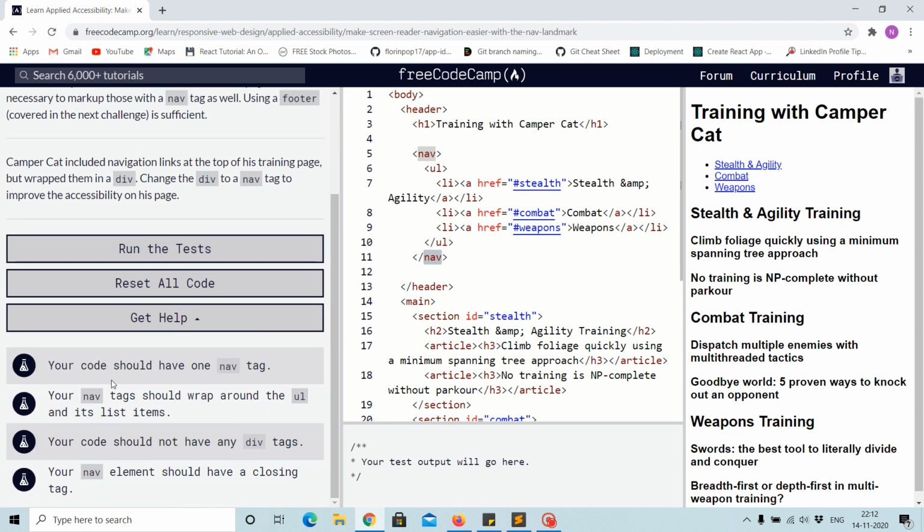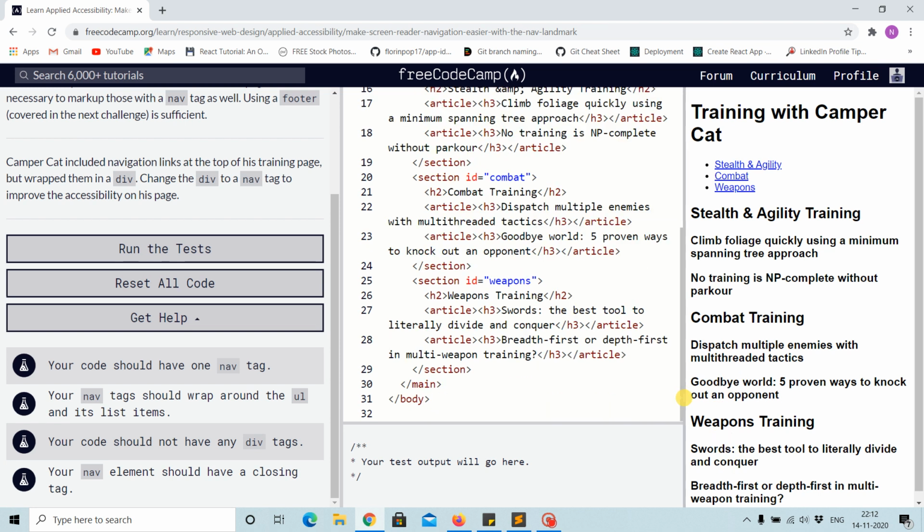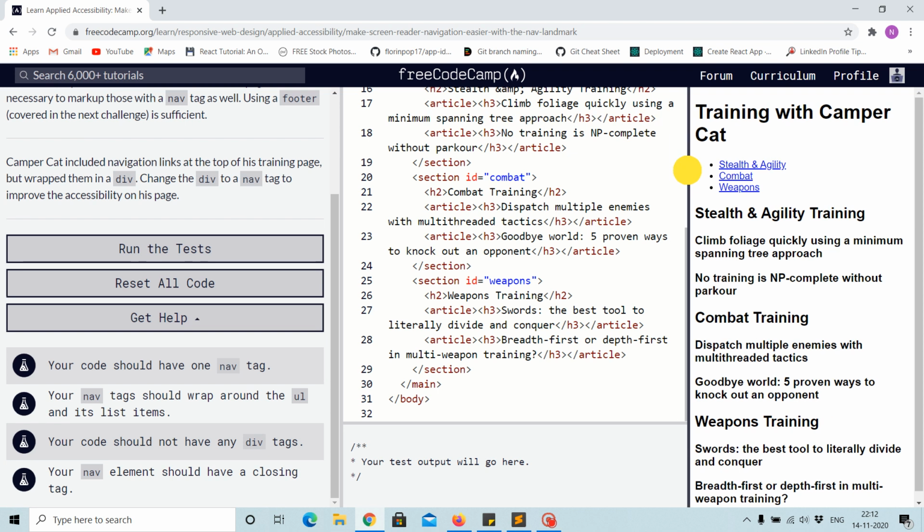So the test cases: your code should have one nav tag. Your nav tag should wrap around the ul and its list items. This is right. Your code should not have any div tags. No div tags, I think. We'll have to check the lower portion, and I think not. Yeah, there are no divs.